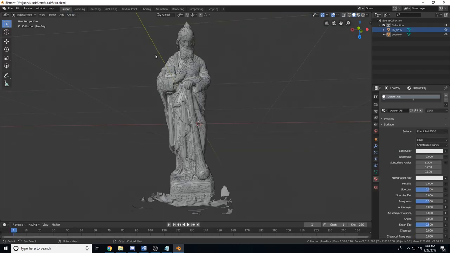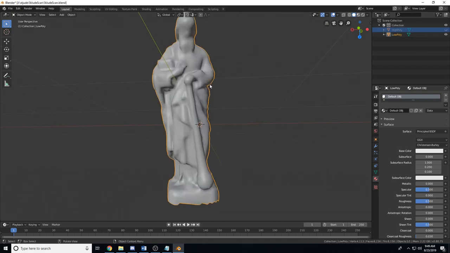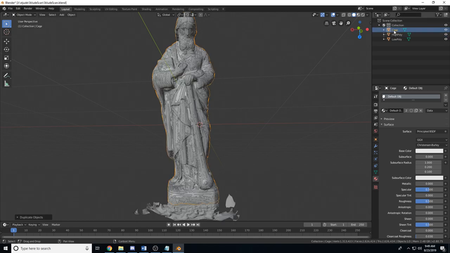So we're going to go back here to the layout tab. And we're going to hide this high poly for a moment here. And we're going to duplicate this low poly. Your cage has to have the exact same geometry as your low poly mesh, all the same number of vertices and edges and whatnot, in order for this to work. So I'm going to name this duplicated model cage. I'm going to turn the high poly back on.